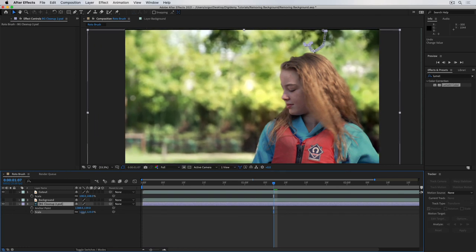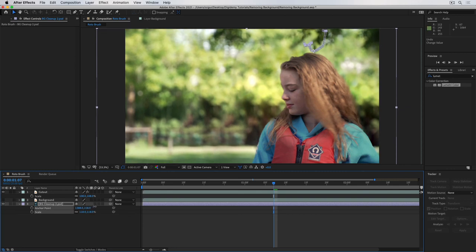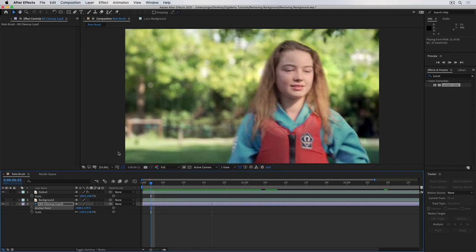Now when you're scaling this up, it's going to scale up from this point because that's where the anchor point is. If you don't want that, you might want to reposition the whole thing by using the anchor point values again, like that. So this is what we have in the end.